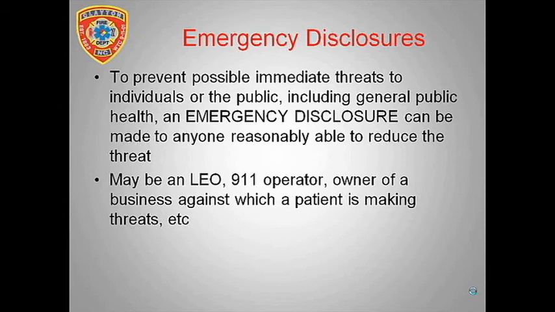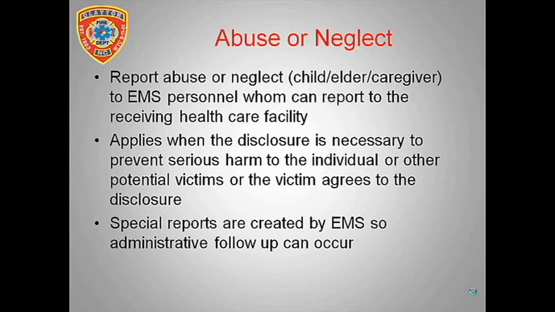Then just to recap, abuse or neglect have to be turned over. So we can report to EMS. They can report it to a health care facility. It applies when disclosure is necessary to prevent serious harm to the individual or other potential victims. And special reports are also created by EMS so that their administration personnel can follow up.